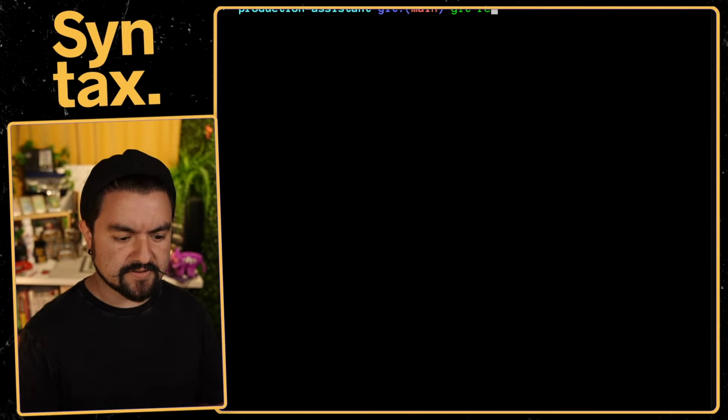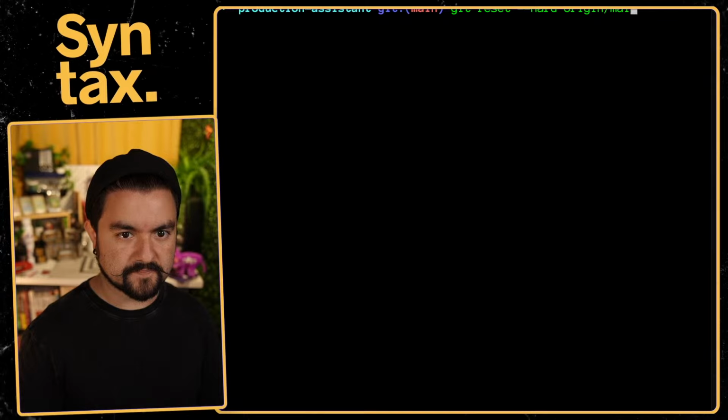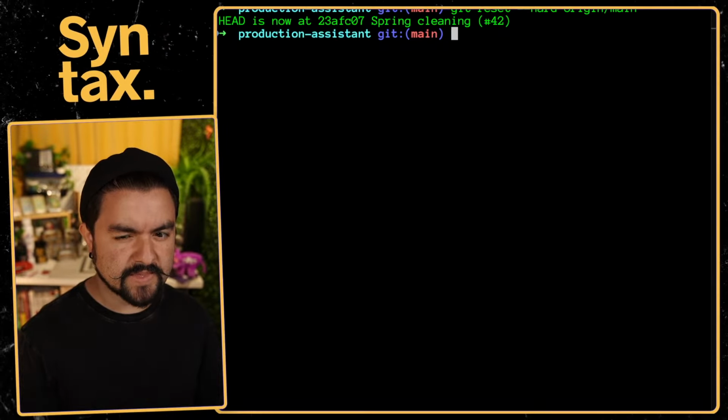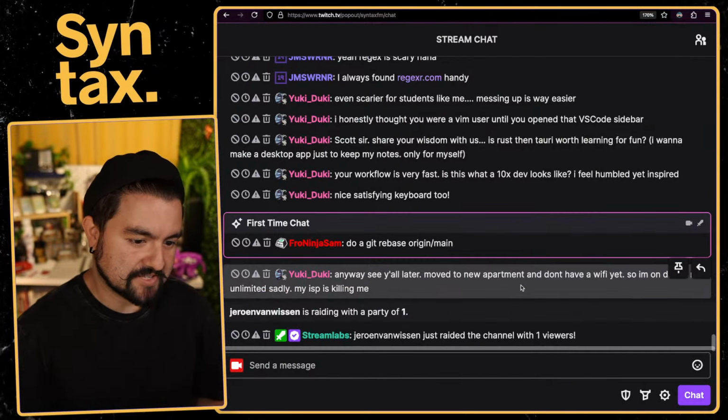Mrock in the chat is saying git reset --hard origin main. That probably would have been the way to go. But what I did was just delete the branch, repull it. That's fine.